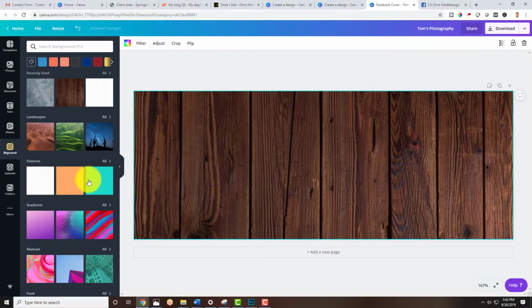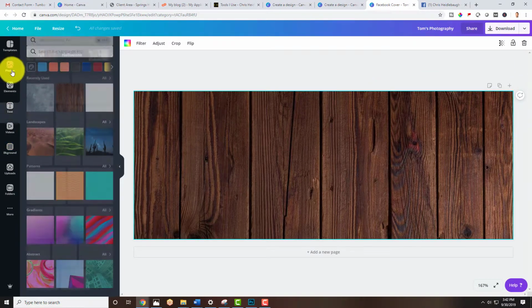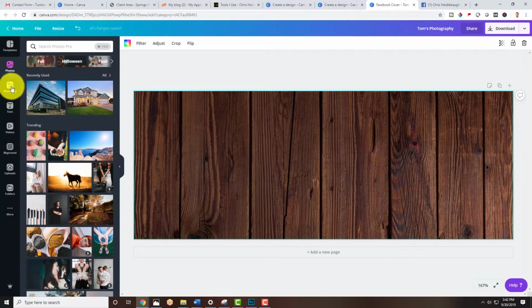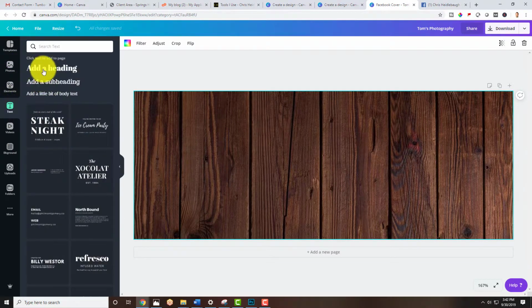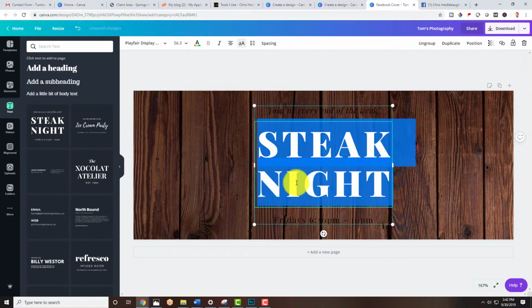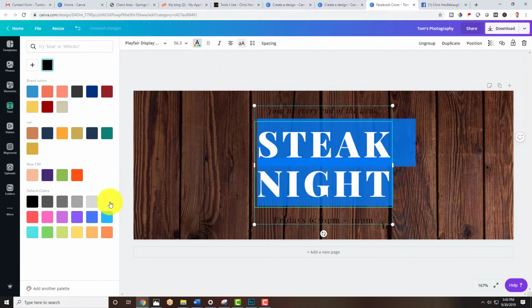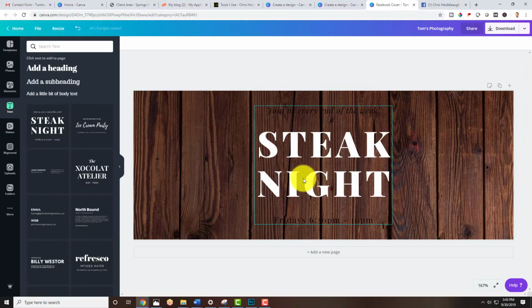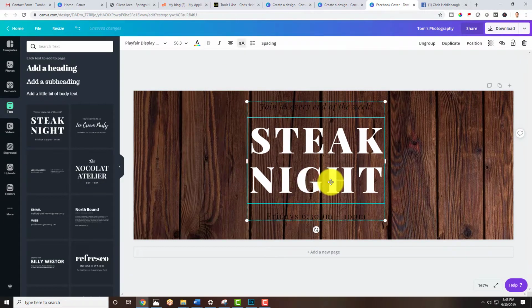Okay, wood background. You can add text. Maybe you're a steakhouse and you're having a steak night or something. You want to make it look rustic. Great, right? Again, you can do whatever you want with this stuff.